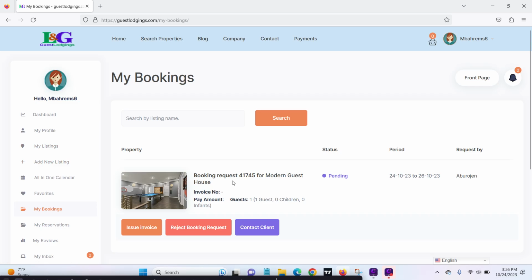I'm going to see that this property has been booked. Look at the status. It's showing pending. And the property title is Modern Guest House. Look at where they say issue invoice, reject booking request.